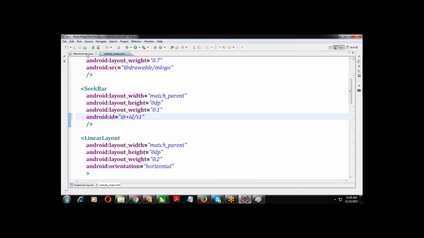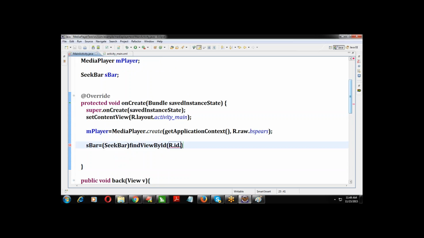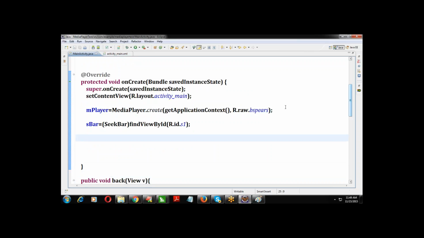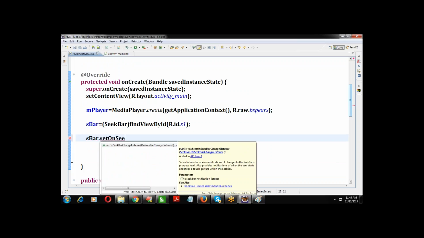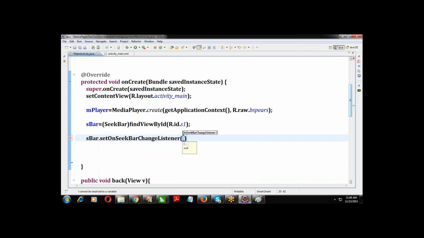So in the Java file, we have to get the seek bar component using R.id.S1. And for this seek bar component, we have to configure a listener, that is, seekbar.setOnSeekBarChangeListener. What is the input parameter for this? The input parameter is an OnSeekBarChangeListener.